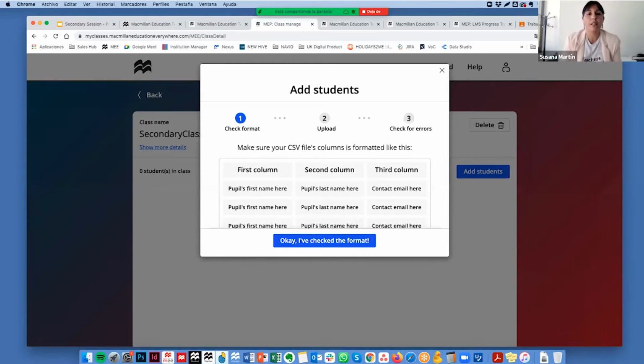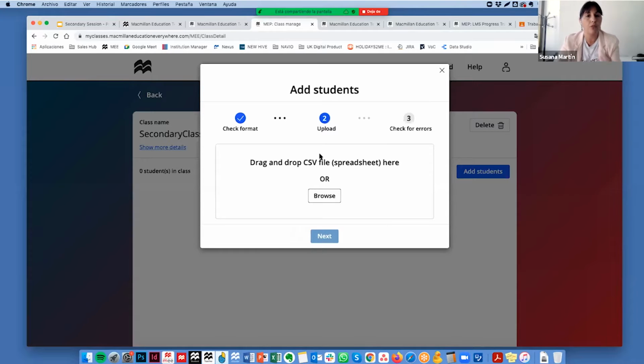To create a CSV file, you just need to create an Excel document with these three columns that you can see here. The first column with your student's first name, the second column with your student's last name, and the third column with your contact email. You might already have this document for other purposes, but anyway, when you have it ready, you just need to save it as a CSV file instead of Excel. And then we're ready to upload the CSV file into the platform to add all our students automatically.